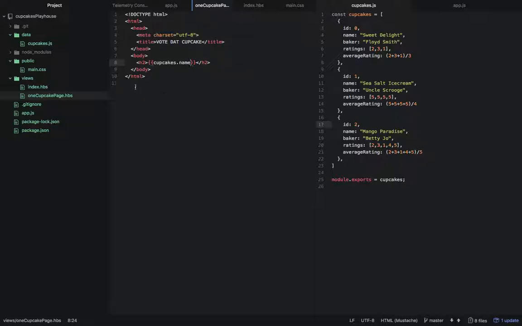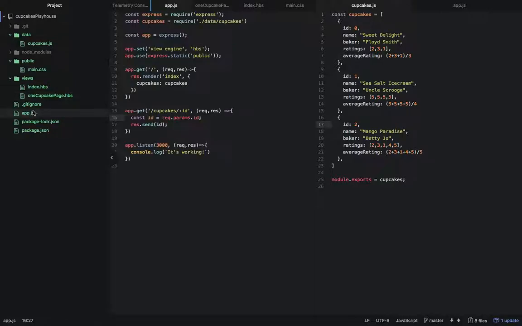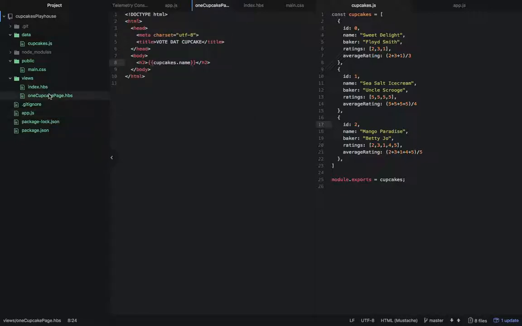Cupcakes.name is how I think it should be. Interesting. All right. I think what I need to do is send information to the front page or to this page about what cupcake is coming here. Okay.